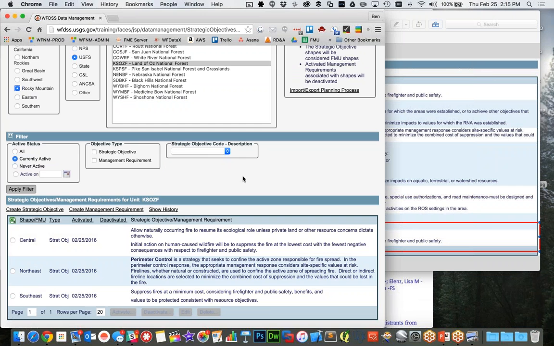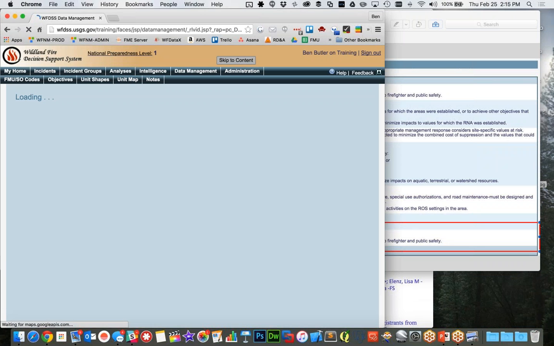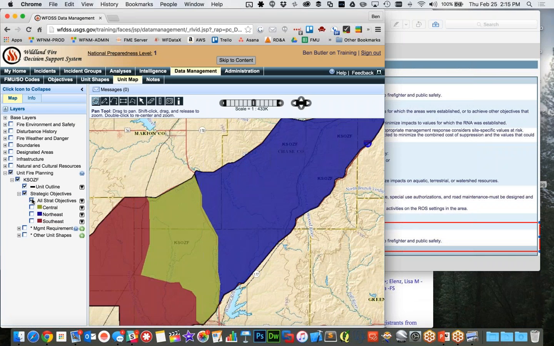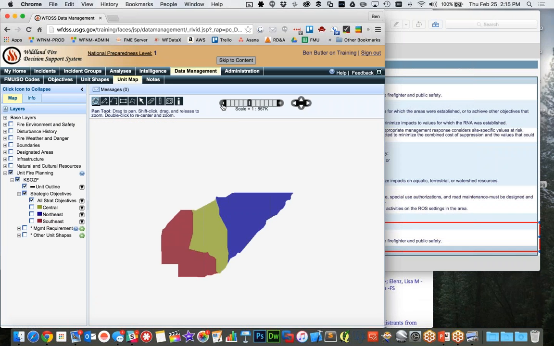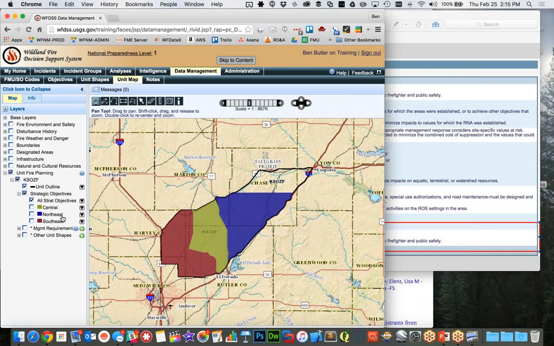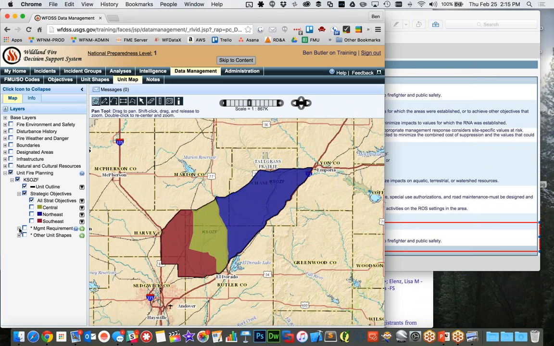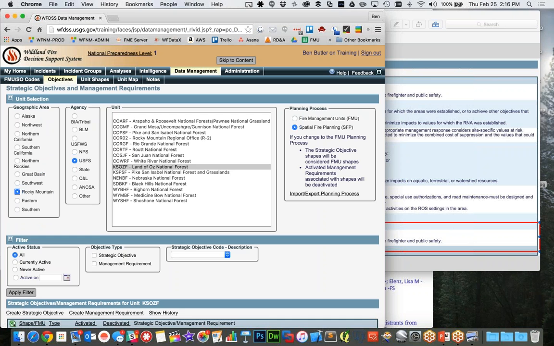And so now what I have, if I go over to my unit map, I have 3 strategic objective polygons. I've got central, northeast, and southeast. And so fairly straightforward. And now I've also got the option to include management requirement shapes. And then I still have other unit shapes. I had these before the switch, and I still have this now. So that honestly is fairly straightforward.